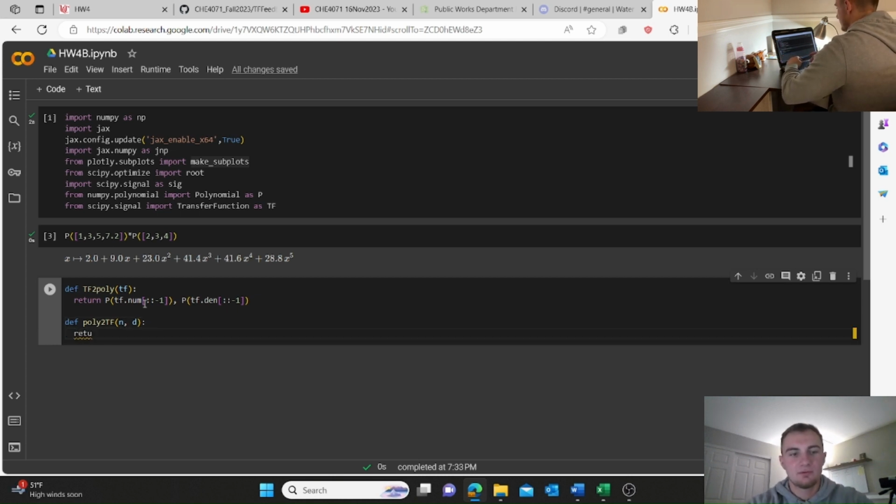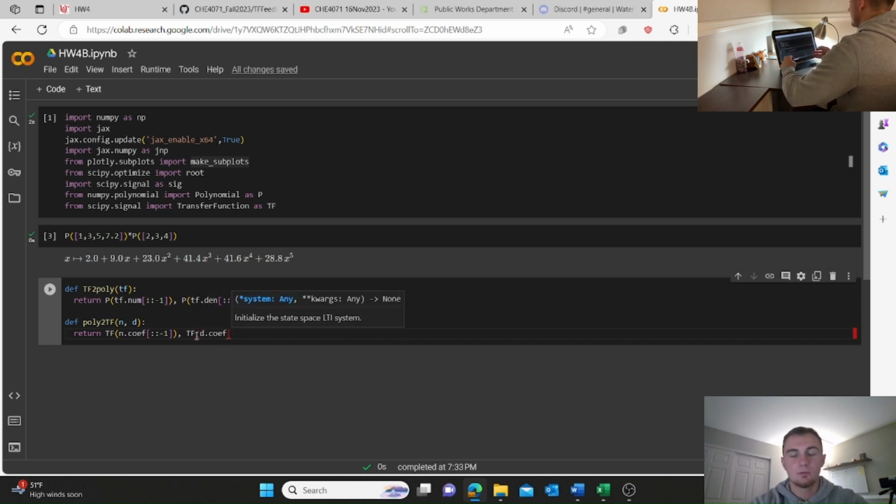And then what this is going to return is our transfer function, and we'll have n dot coefficient, and then we'll go ahead and reverse that order of the coefficients. So we'll go colon colon -1, which will return us the reverse order. And then likewise for the denominator, we'll go transfer function d dot coefficient, and the same deal, we'll go ahead and reverse the order of those coefficients. So colon colon, read the whole thing, and then reverse it.